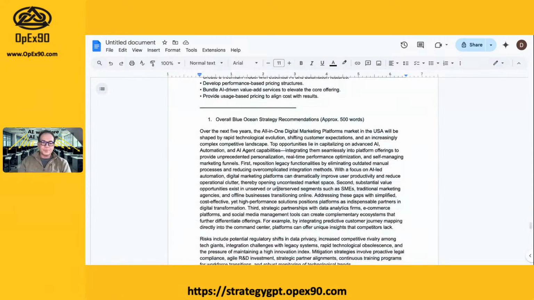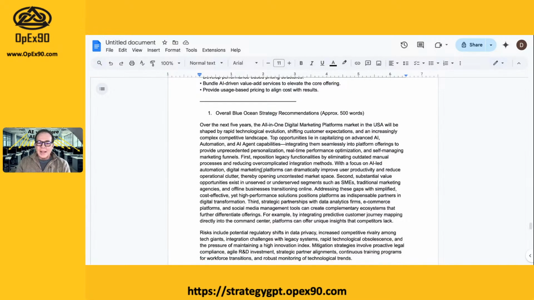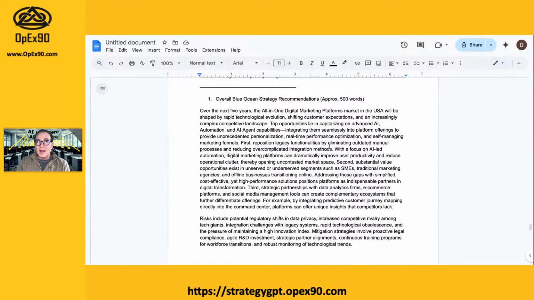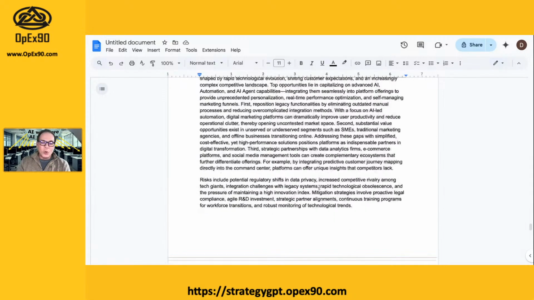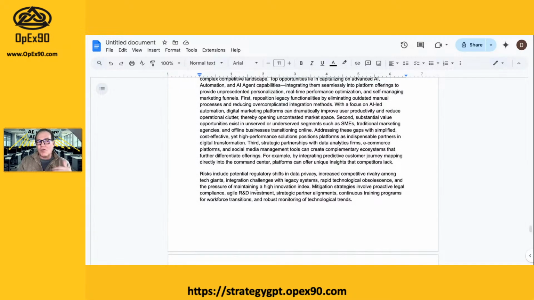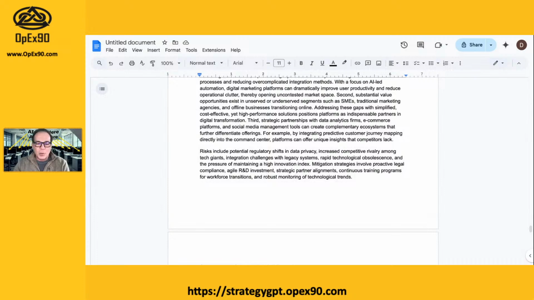Now, here are some overall blue ocean strategy recommendations, right? It's saying over the next 5 years, here's what's taken place in the industry. We have to get rid of those legacy systems, eliminate all these manual, outdated processes. We're going to focus on AI-adopted stuff. And then, of course, we have risks. I always like to talk about risk. We're talking about strategy. That means there's an opportunity cost associated and a risk. So we want to understand that.